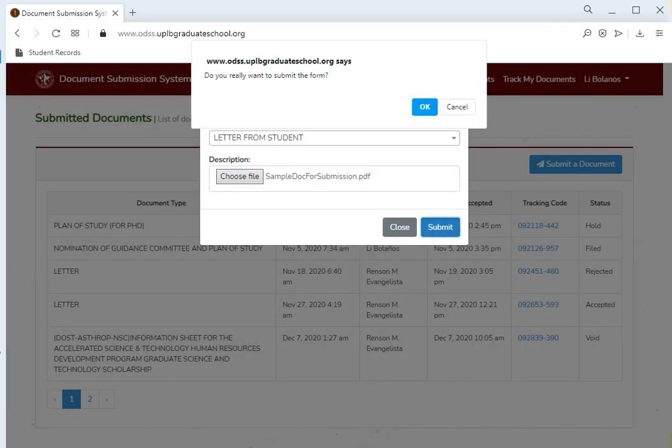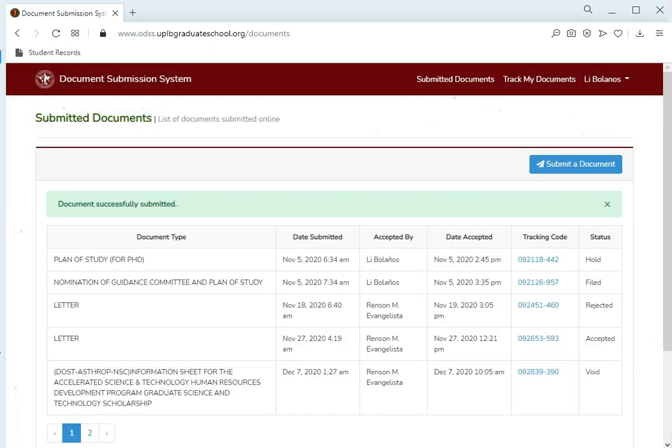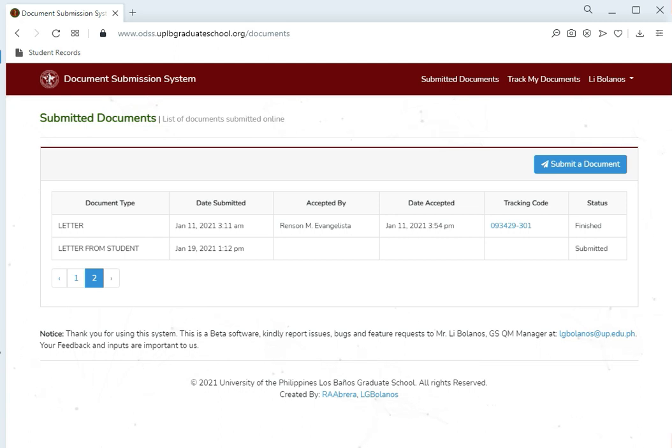Do you really want to submit that form? And then just confirm it. Okay. So documents successfully submitted, and then you would see it in the submitted documents. There is no tracking code yet. This is the one that we submitted. It will have a tracking code once it is accepted by the graduate school, and then the date accepted will also reflect.